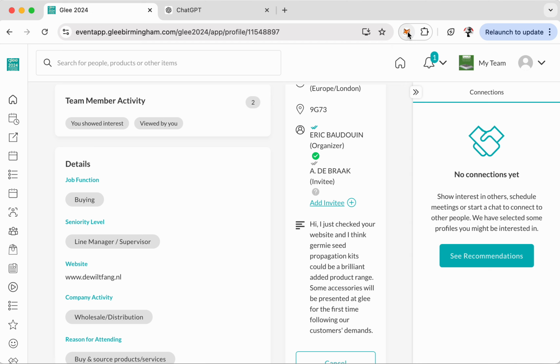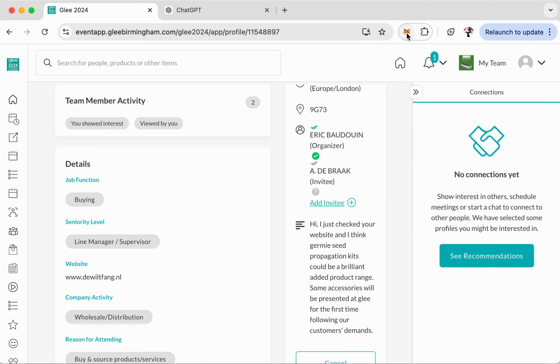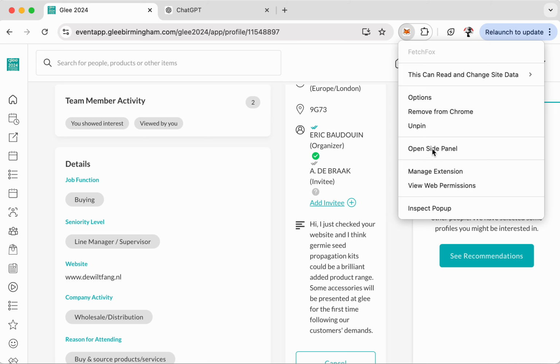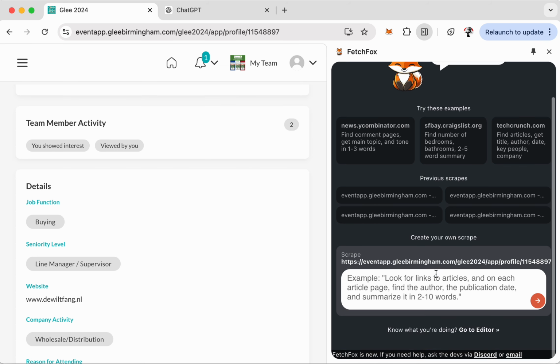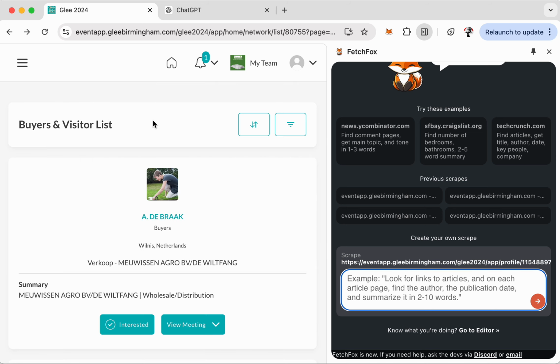So with that in mind, I'm gonna open FetchFox in a side panel. I right click on the icon and click open side panel, and I'm gonna start writing my prompt here. The prompt starts on the first page that we're scraping, which is the buyer visitor list, and we're gonna be scraping all these links over here.